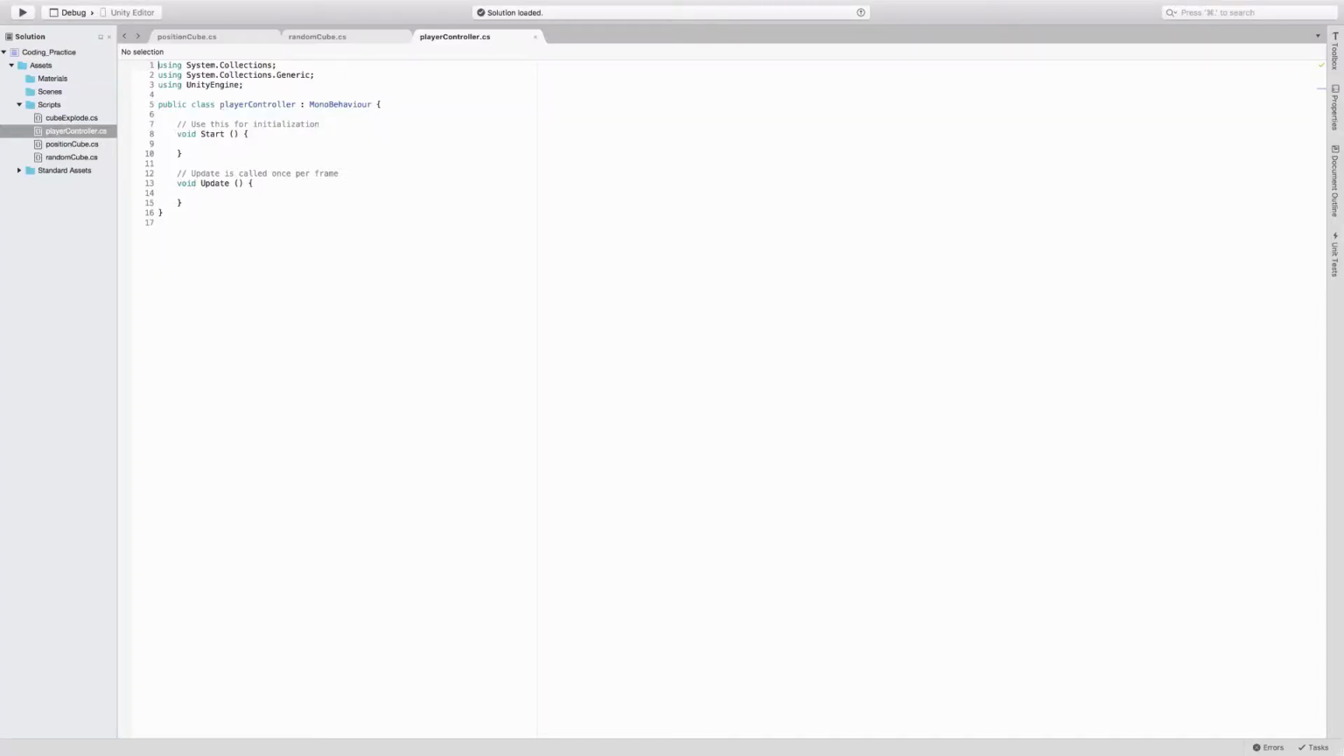Okay, so we need to also double check that our player controller public class is the same as what we've named our script, so it won't accept any spaces. So if you do have spaces in your script name, that will cause issues. So just always double checking that those two are the same before we start.